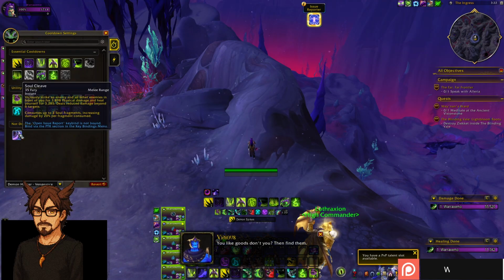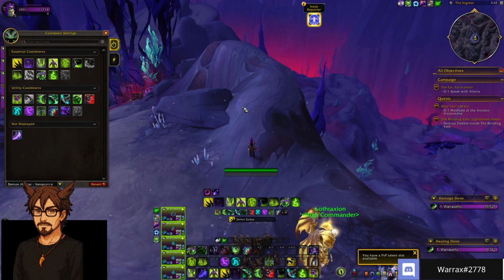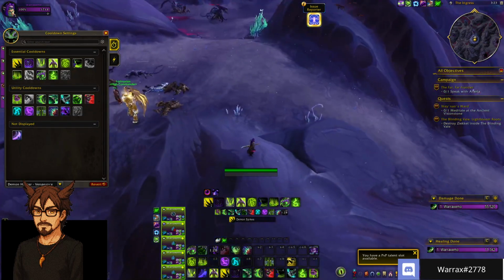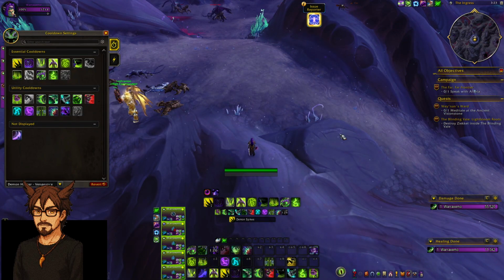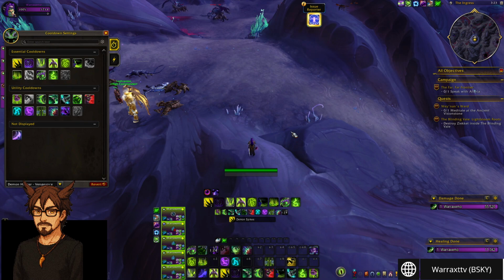And something like Soul Cleave is not displayed at all because it's a spammable ability. It's the same thing, like Consume is not available on it. So overall, the ability to adjust the cooldown manager is fine.